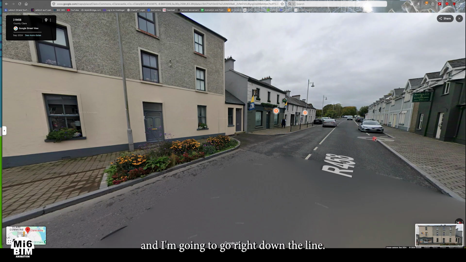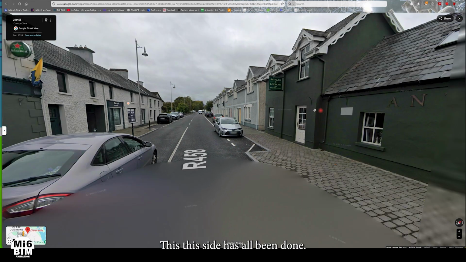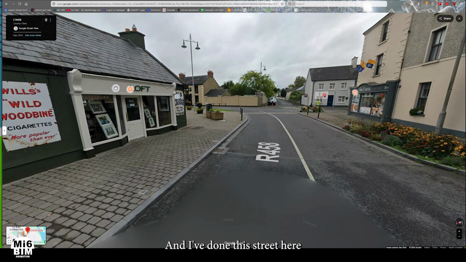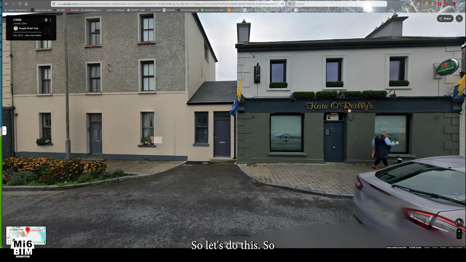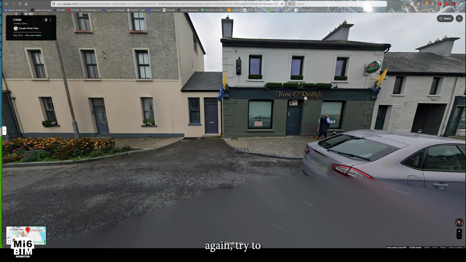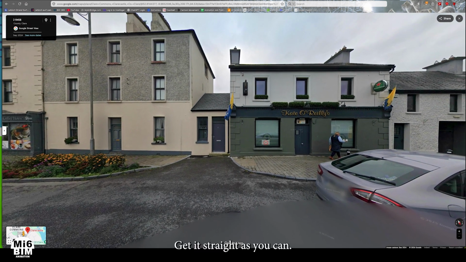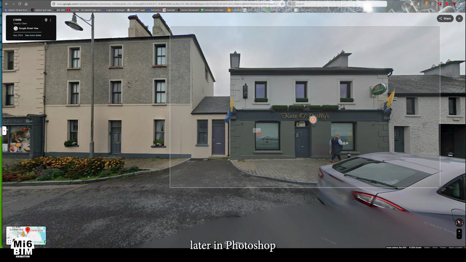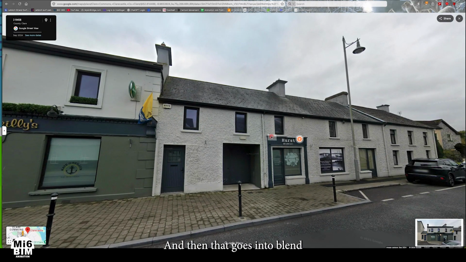Then I'm going to go right down the line because I'm doing just this row here. I did this already. This side has all been done. And I've done all this down here, and I've done this street here, all the way down there, and all this. This is the next one I'm doing. So I'm going to do this again. Try to see if you can line it up as best you can at the top. Get it as straight as you can. And just drop it in, and I'll just stitch them all together later in Photoshop, and then straighten them all out. And then that goes into Blender.